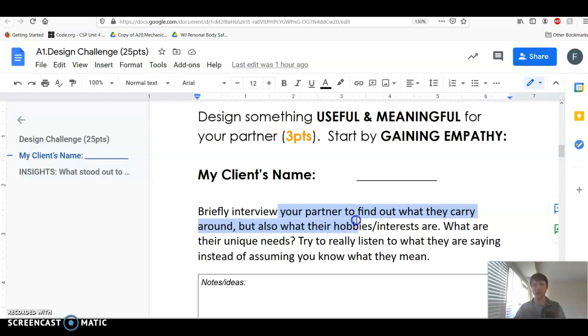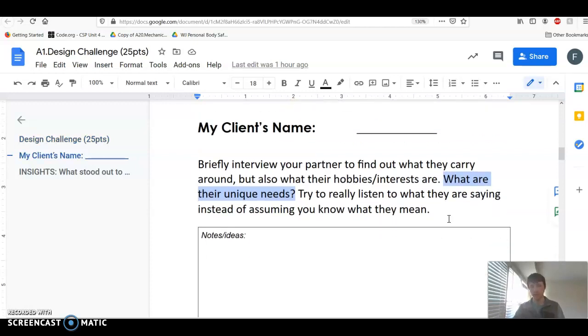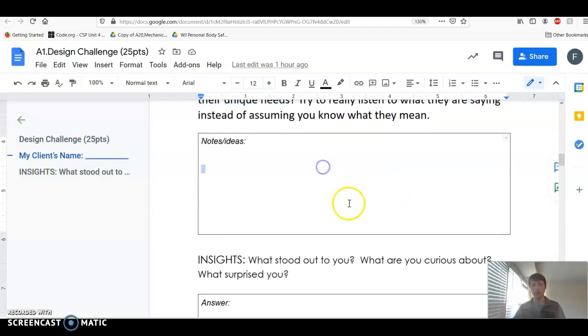So you're going to briefly interview your partner, find out what they carry around with them, but also what their hobbies and interests are, what's their day like, what are their unique needs, because that's ultimately what you're trying to meet with this project. Sketch down any notes and ideas you can gather here. You don't have to use complete sentences here. I'm just looking for you to gather as much information as you humanly can.